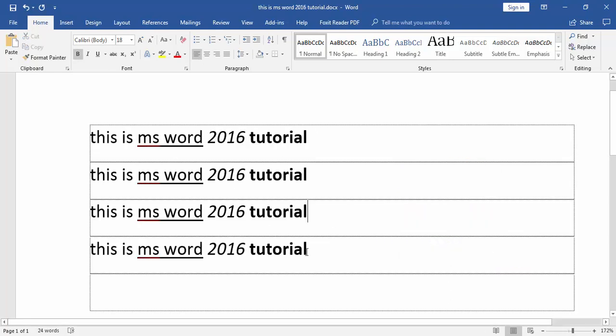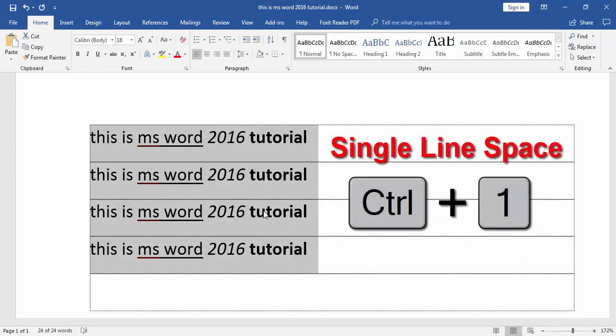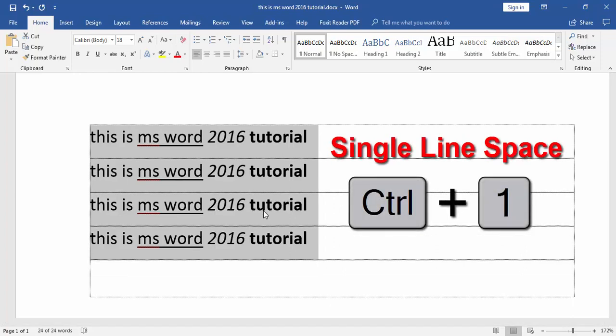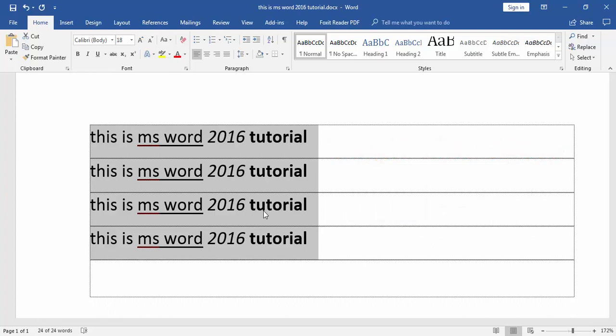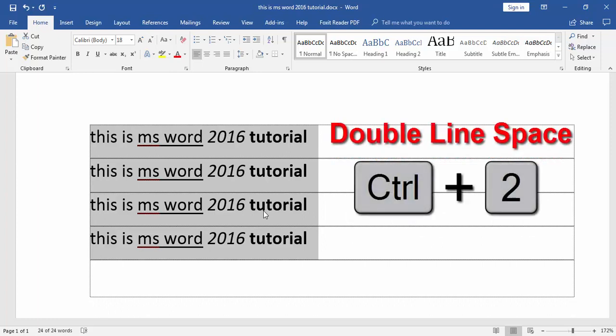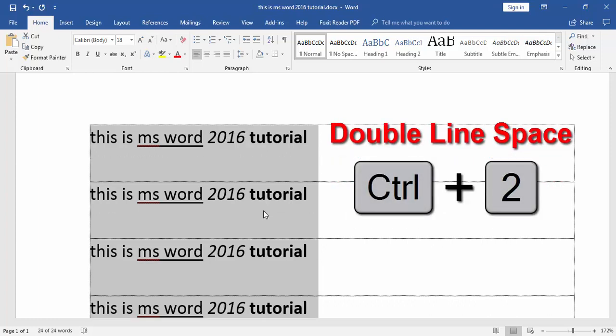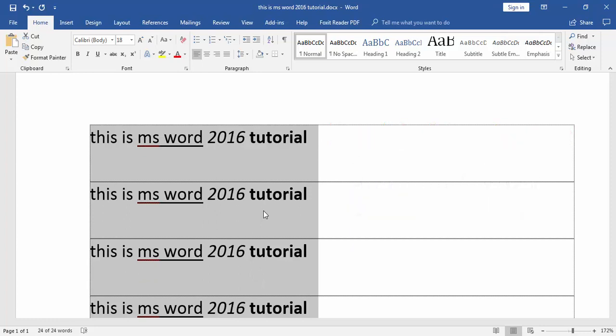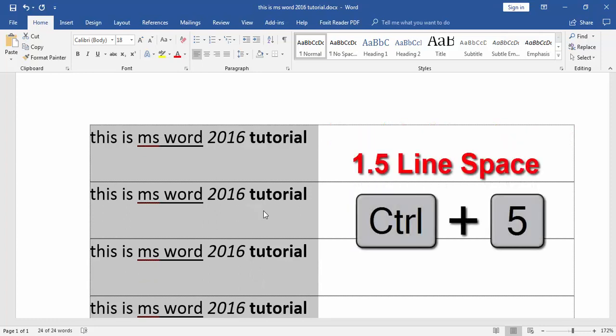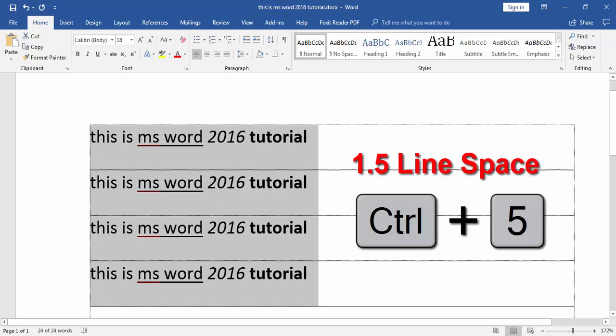And suppose I want to use line spacing here, on your keyboard you press Ctrl 1, that is single line space. And when on your keyboard you press Ctrl 2, that means double line space. And when you press Ctrl 5, that is 1.5 line space.